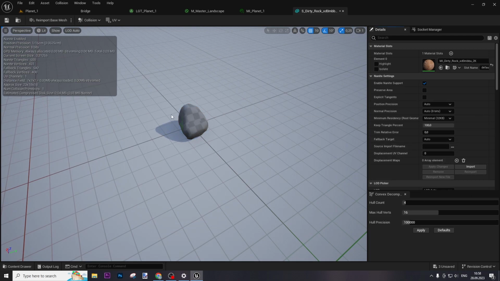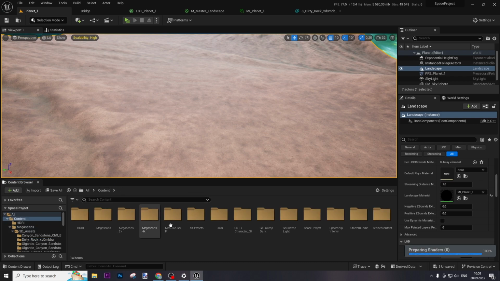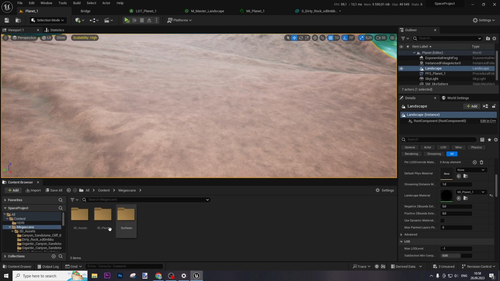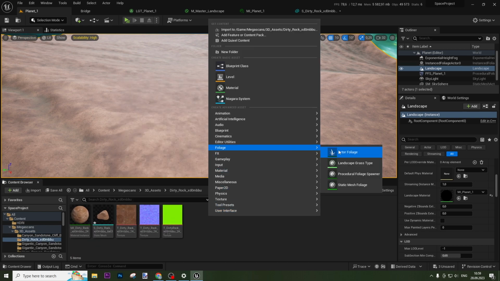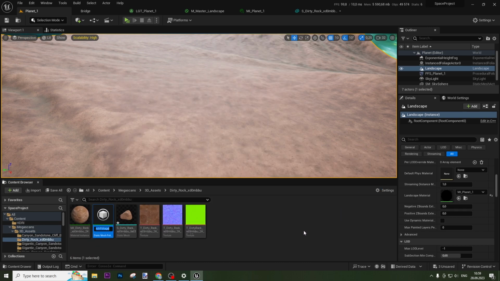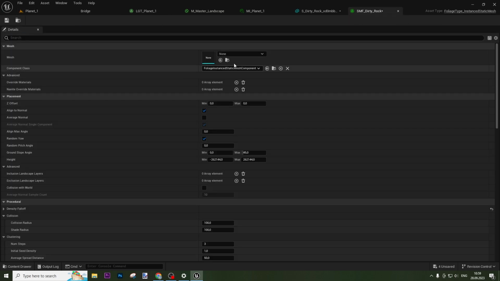This is our rock, and then we need to create a foliage type for this rock. Actually, let's create it inside of Megascans, inside that folder. This must be this rock. So foliage, static mesh foliage. What is this? Dirty rock. Open this one and add this exact mesh here.